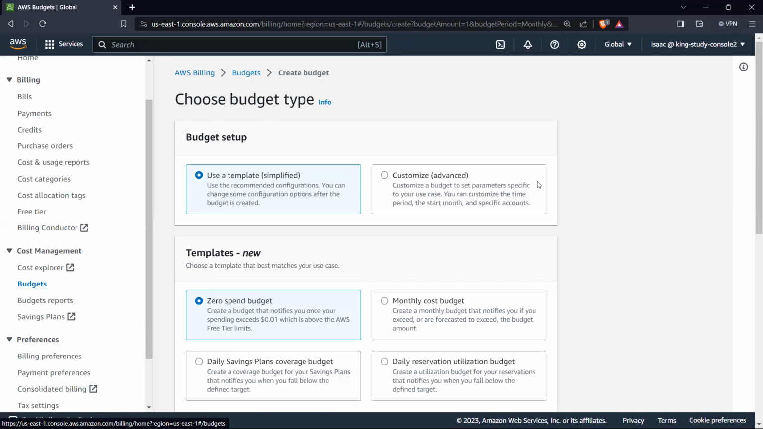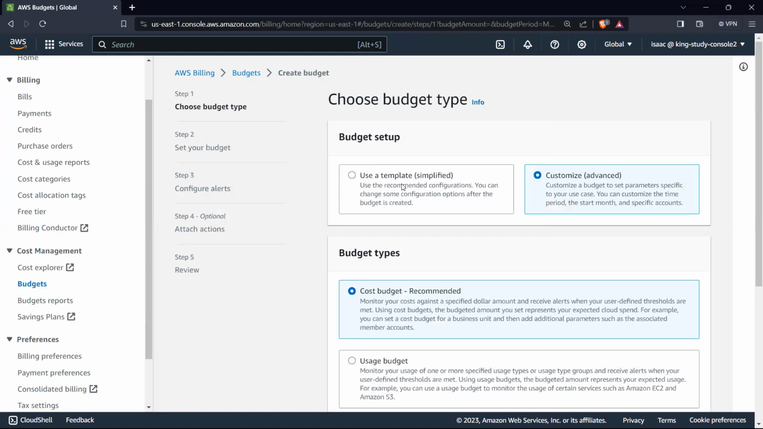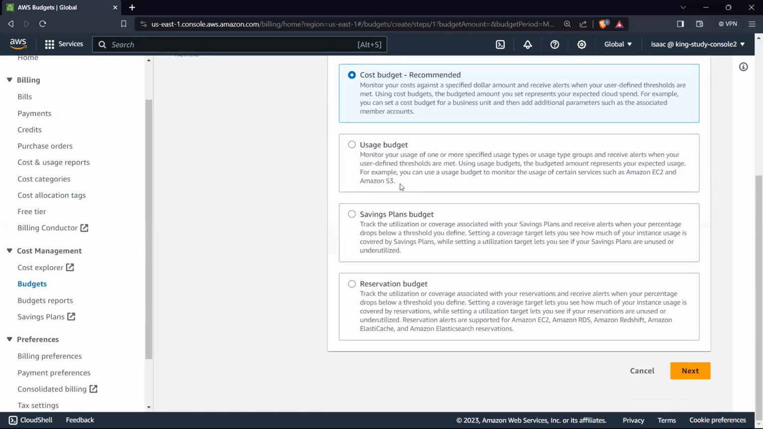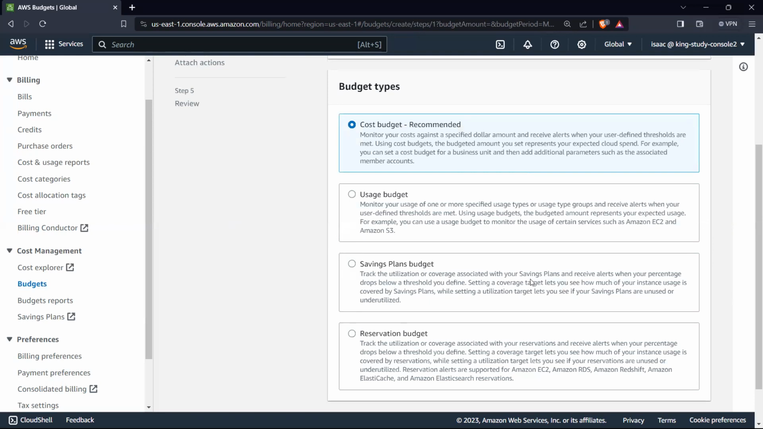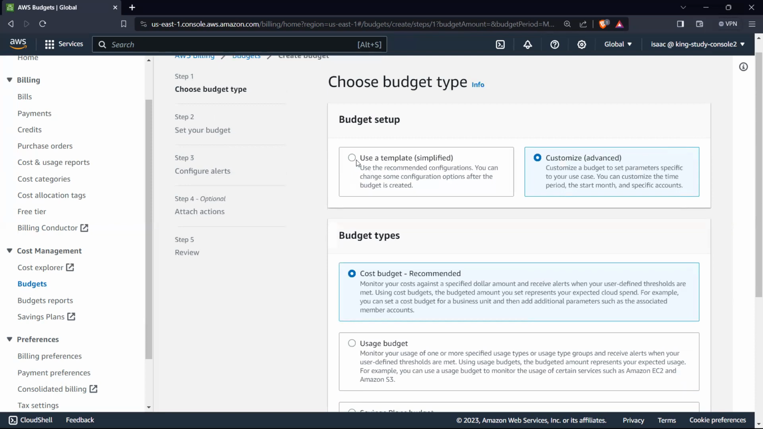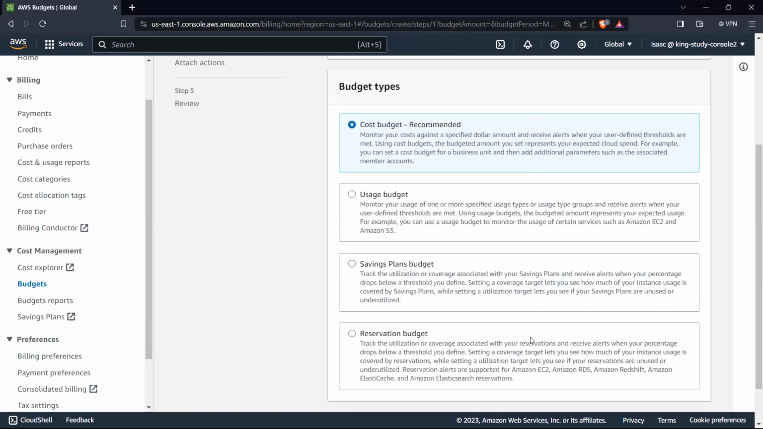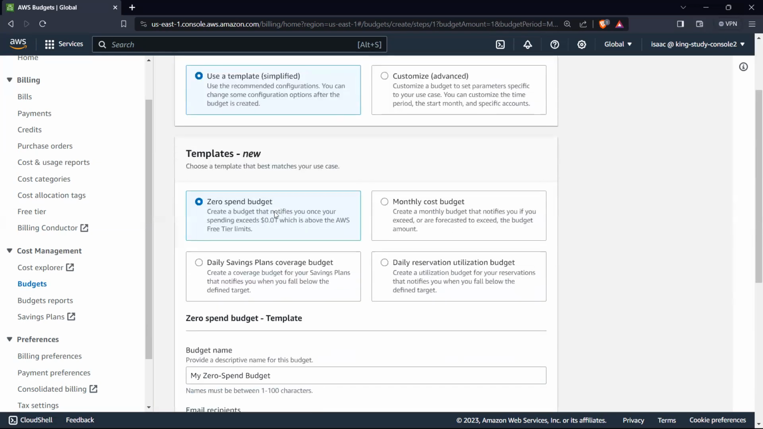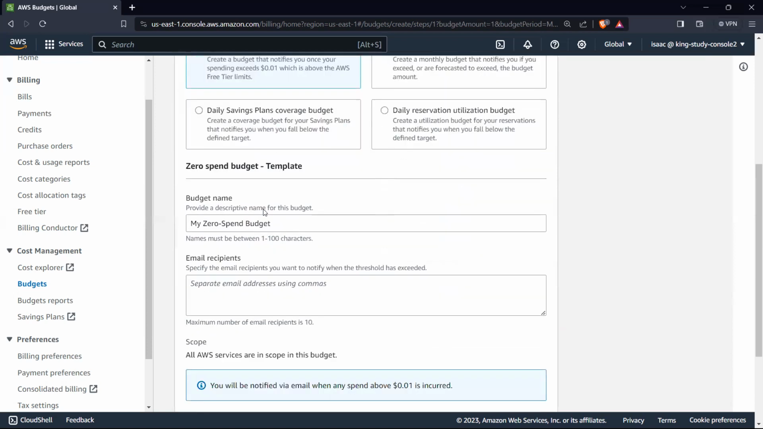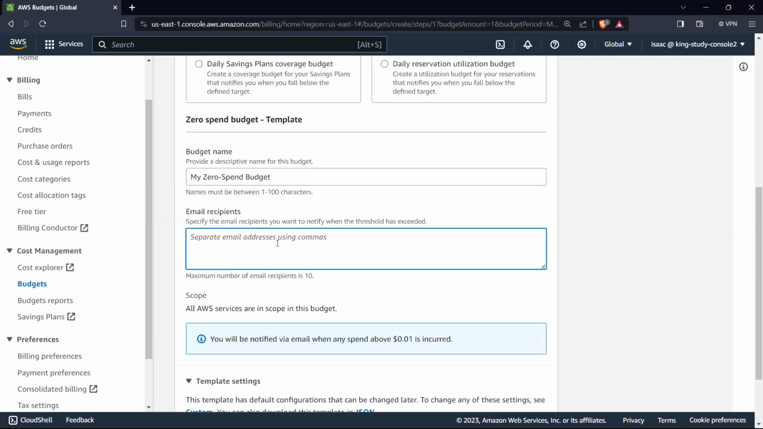So you come to budget, click, and then you use the budget setup. You use a template. You can also customize your own. There is a cost budget, a usage budget, a savings plans budget, a reservation budget. But for now, we just want to use a template. The other options, you can just explore them. So I will use a template and I'm setting a zero spend budget, and then I'll give an email. Here you have to give a correct email.